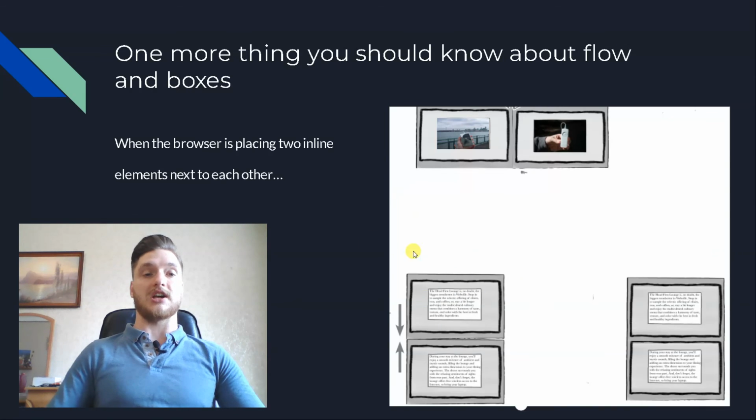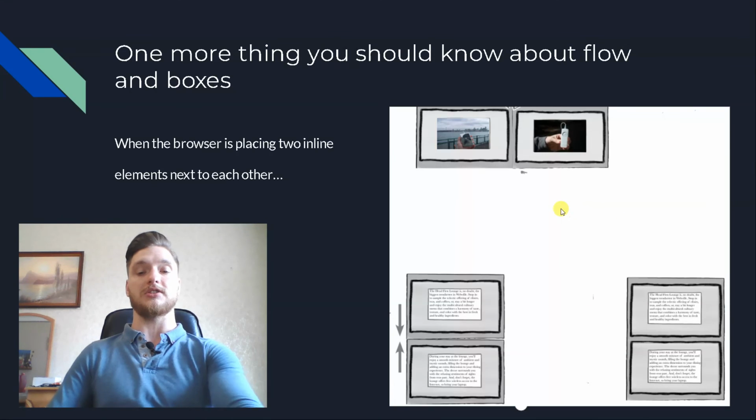When the browser places two block elements on top of each other, it collapses their margins. The shared margin is the size of the larger of the two margins. Say the top element's bottom margin is 10 pixels and the bottom element's top margin is 20 pixels. Then the collapsed margin will be 20 pixels.